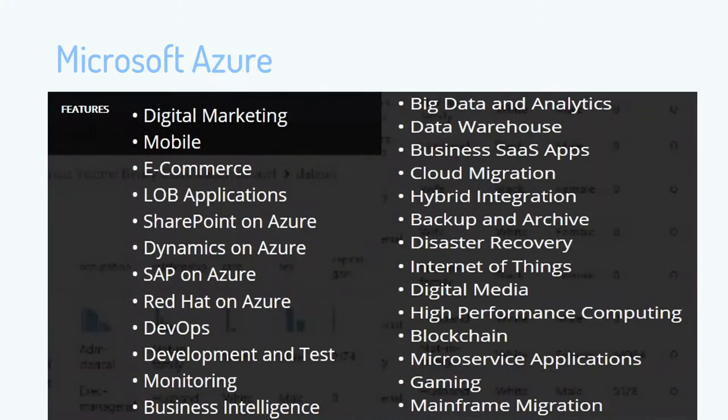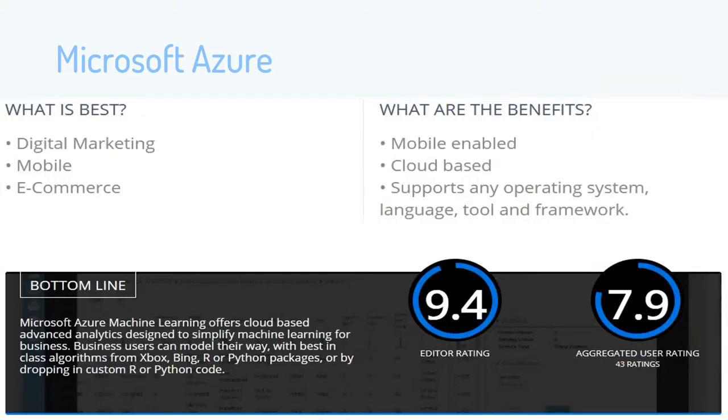Then Microsoft Azure. We have a lot of features in Microsoft Azure. One is DevOps. DevOps is a decent technology. We can do that, and then blockchain, and then digital media; like that we can use Microsoft Azure. Microsoft Azure has some other best points and benefits. Here we can see a 9.4 editor rating and an aggregated user rating of 7.9.